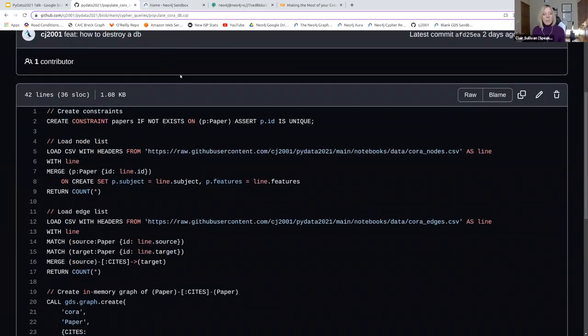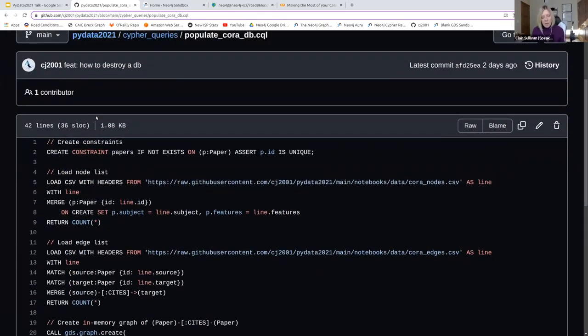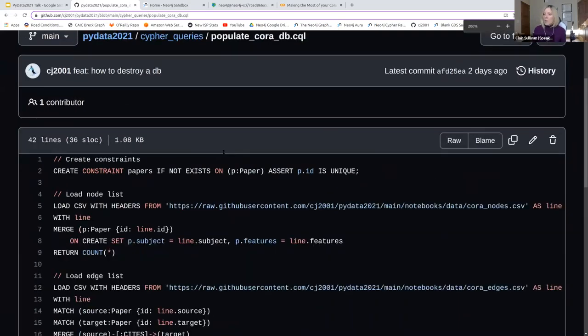Now, the first thing that we're going to do is almost like providing an index for our SQL database. In this case, we call them constraints. What we're telling it here is to create a constraint on paper, or papers, if not exists. And we've got this thing here, these round parentheses called p:Paper. What does that mean? That means the round parentheses represent nodes.